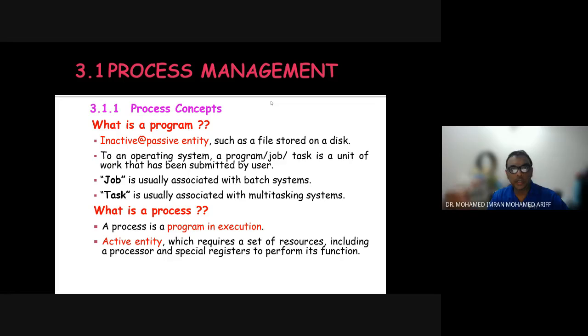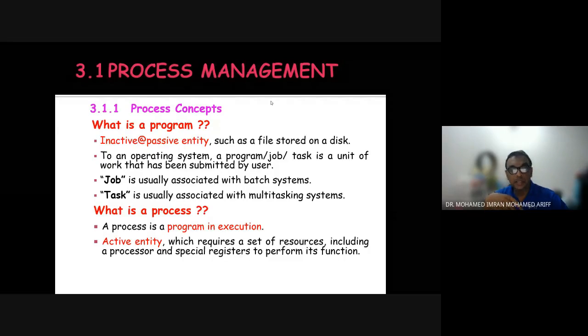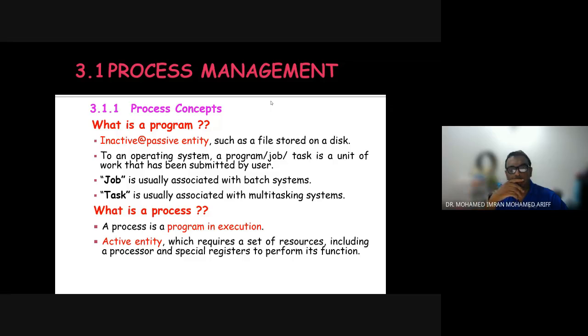However, to an operating system, a program, job, or task is a unit of work that has been submitted. Once a program has been submitted by the user to the operating system, it converts from a program, it becomes a process. That is the next subtopic. But we also need to understand what is a job and what is a task. A job is associated with a batch system, and a task is usually under multitasking.